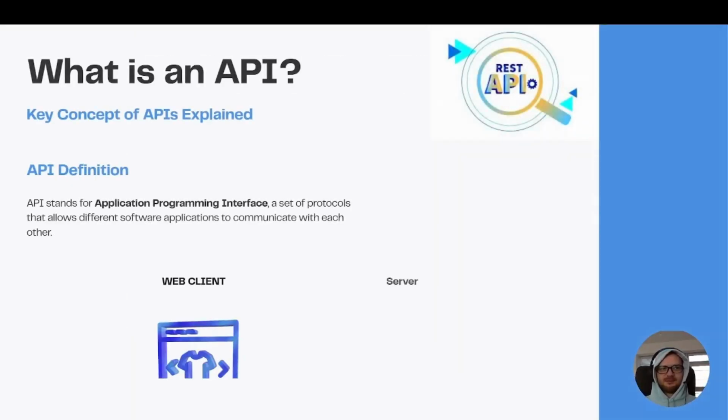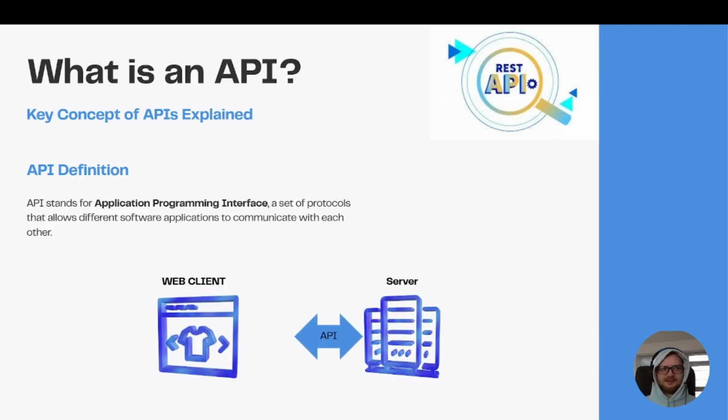API stands for Application Programming Interface. Whenever you use an application, whether it's a website, mobile app, or a tool like Bruno, it communicates through a request and response cycle, which is the foundation of all API communication.